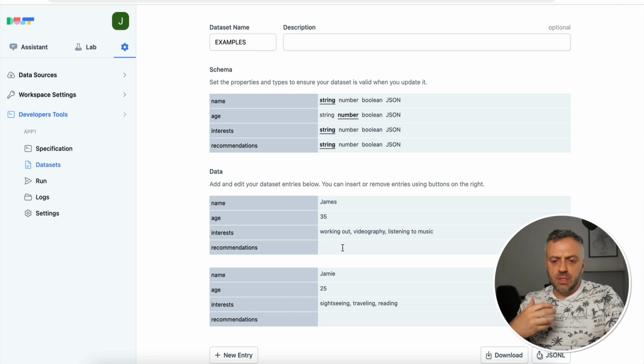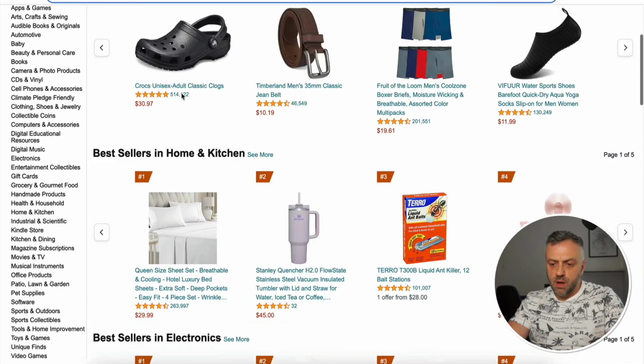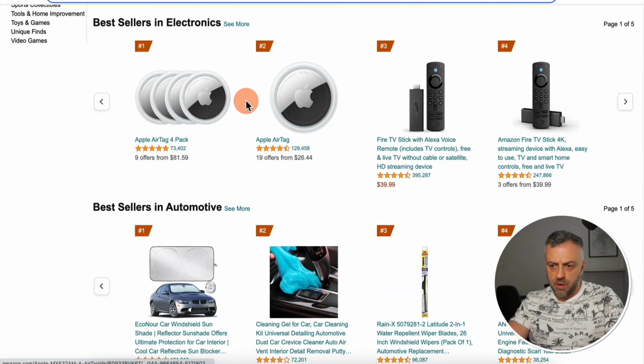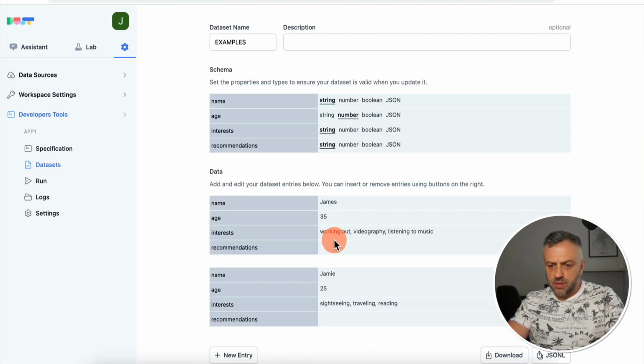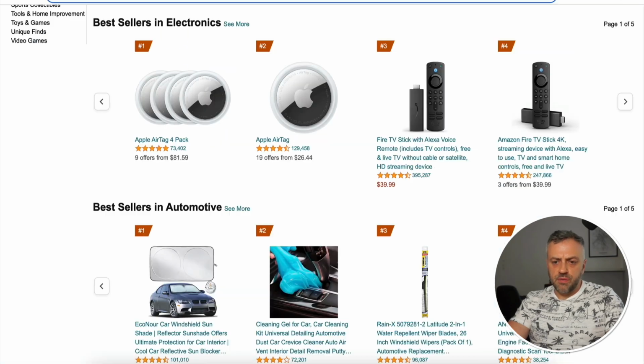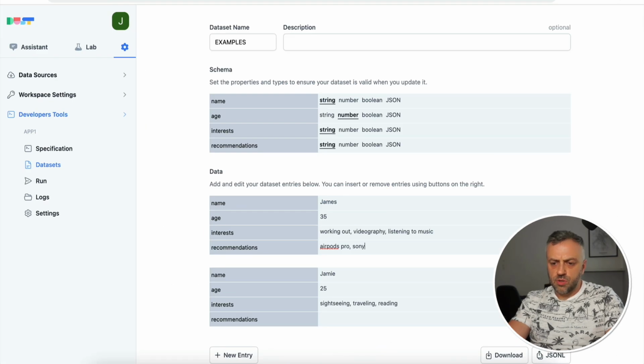Now, let's think about some of the recommendations that we want this model to do. Okay, so if a person likes to work out, videography, listening to music, what kind of recommendations should the model make to them? Okay, so there's going to be AirPods. Okay, so I'm going to say AirPods, AirPods Pro, videography. So I'm going to say Sony A7S3. That's a popular camera. I'm also going to say AirPods Max. Actually, I'm going to add another interest, programming, and I'm going to add MacBook Pro 14, 16.